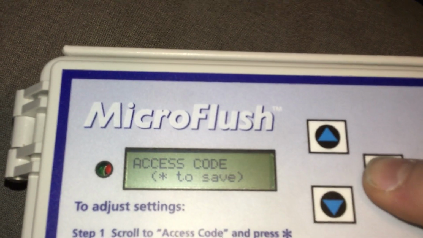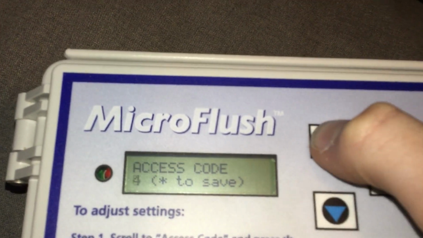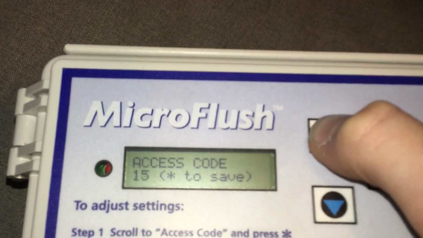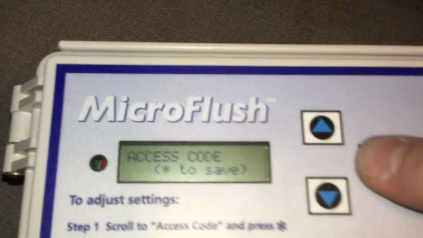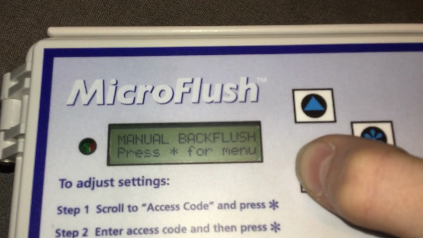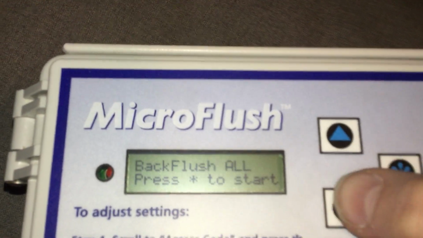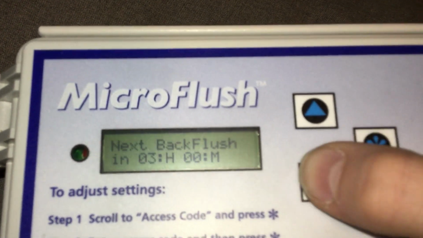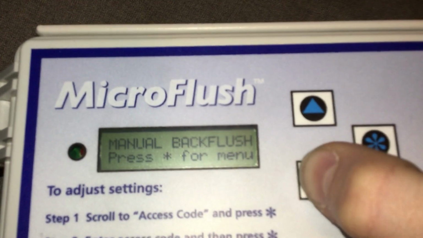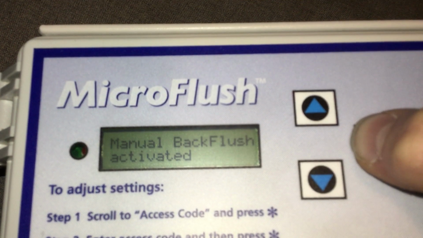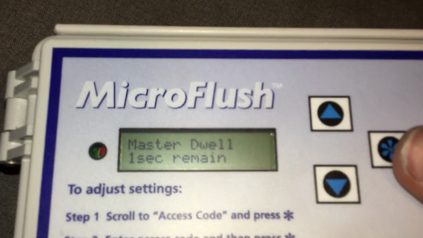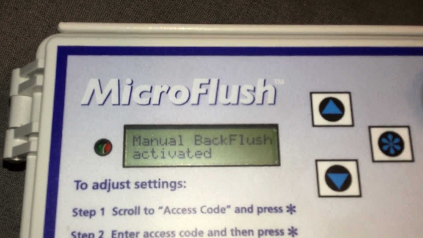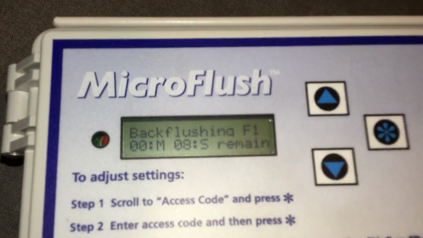Now the access code, I have mine set as the default, which is 21. Manual backflush. Push this, you can backflush all or backflush any of the filters. I'm just going to push backflush all. Okay, manual backflush activated. Backflushing.